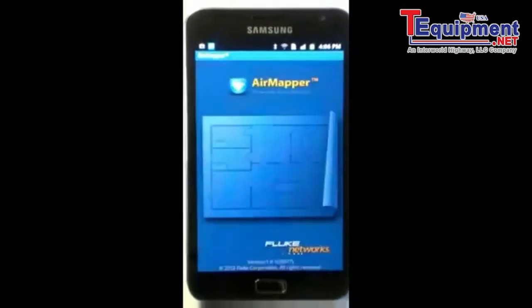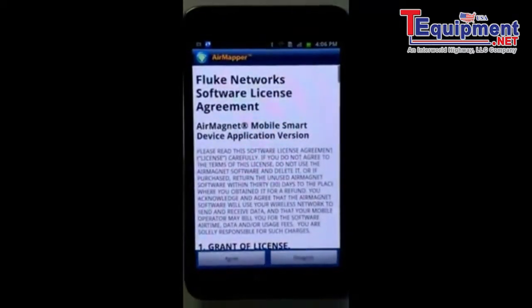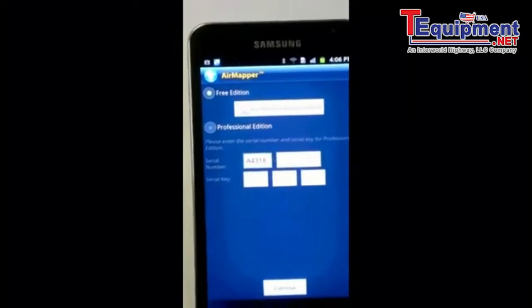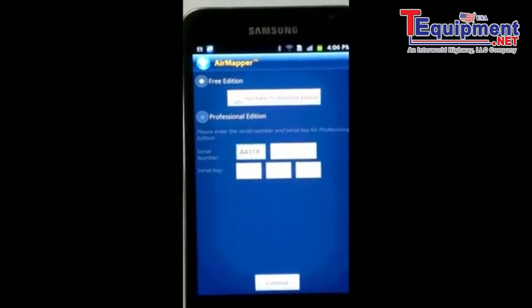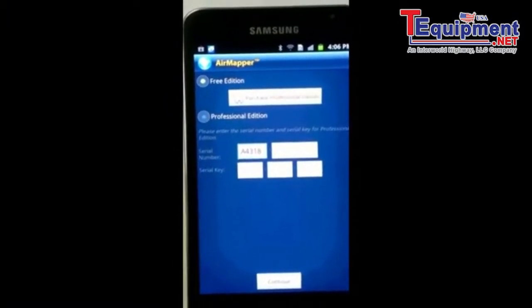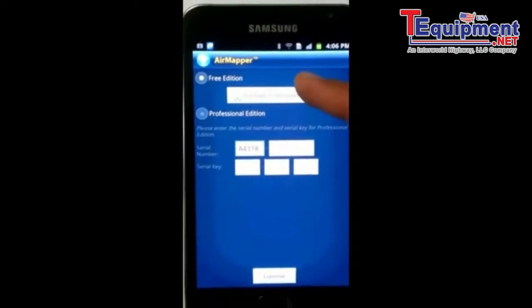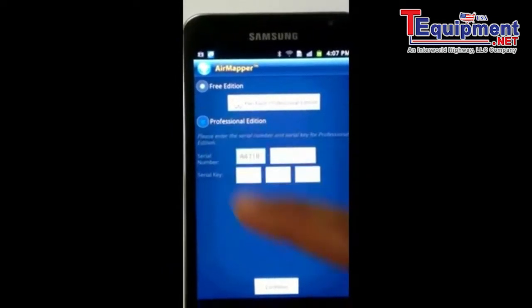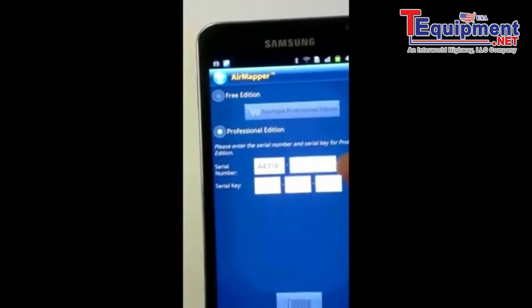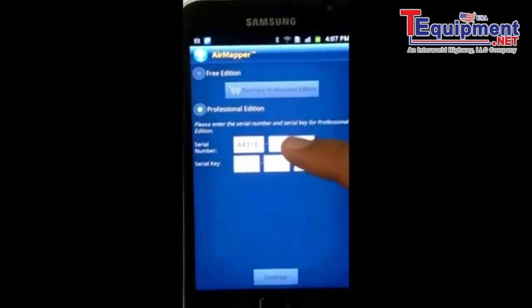When you launch the app the first time, you are asked to accept the software license agreement. Click on Agree to proceed. After that, you are taken to the licensing screen. This is where you would select the different editions or versions of the app that you will be using. If you're using the free version, you can select the free edition option. But for this demo, we will be using the professional edition. So let's go ahead and enter the serial number and serial key for this professional edition.